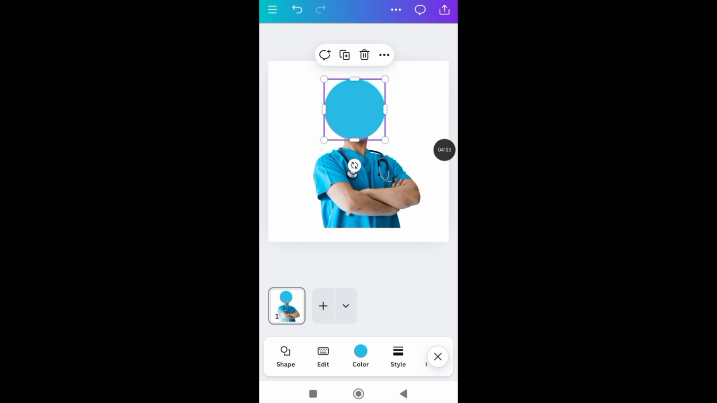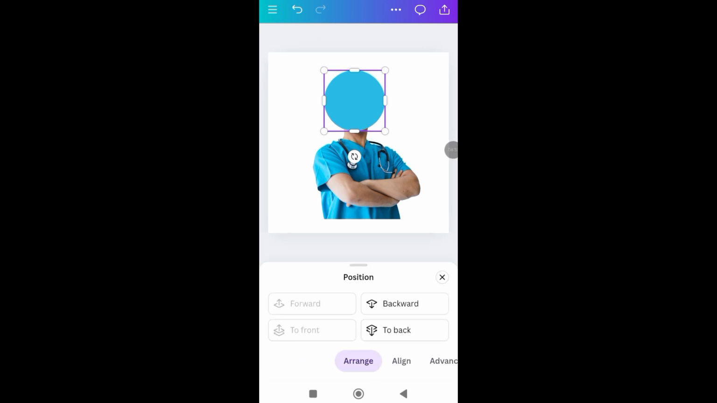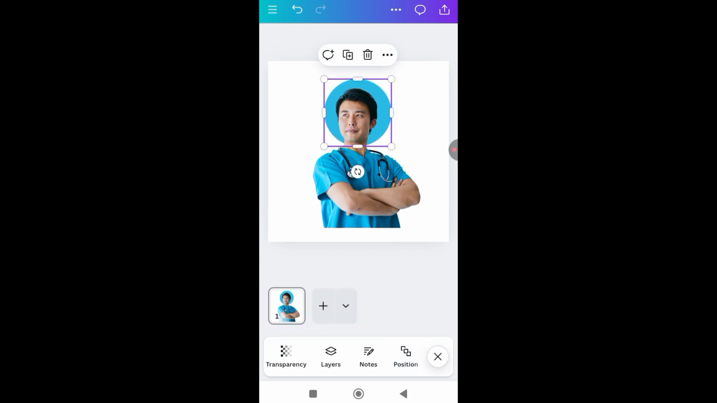So let's send it backwards. I go to position and I'm going to send it backwards. Okay, you can see now. All right, and I would love to add a bit of transparency. I do not want it to be so thick. Okay, you can see, so I've done that.